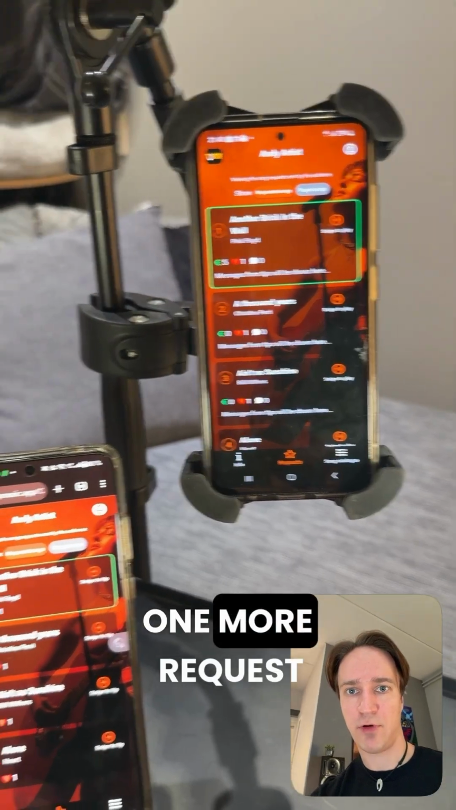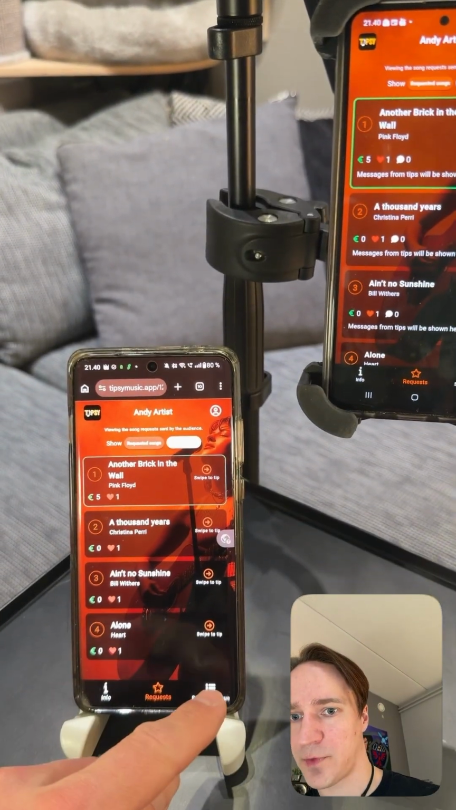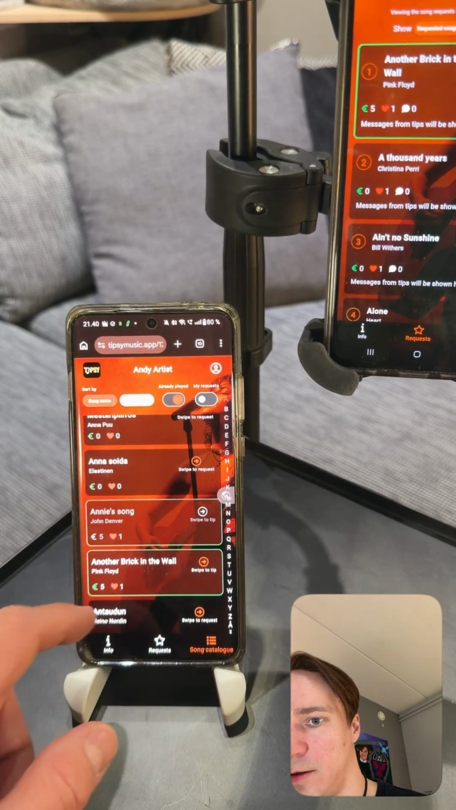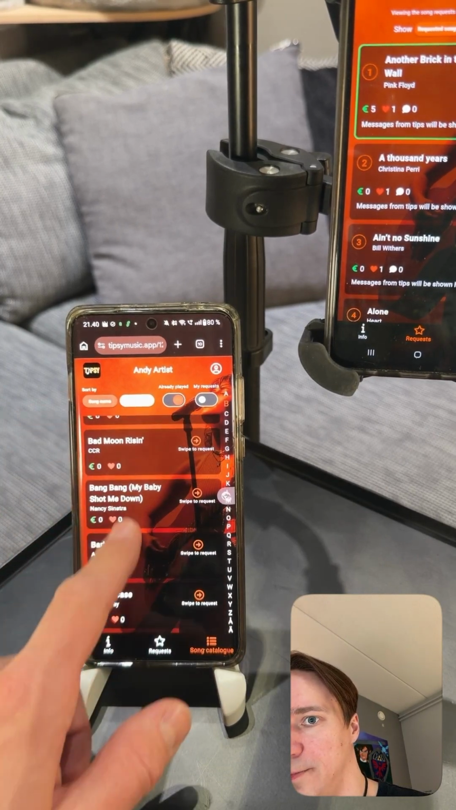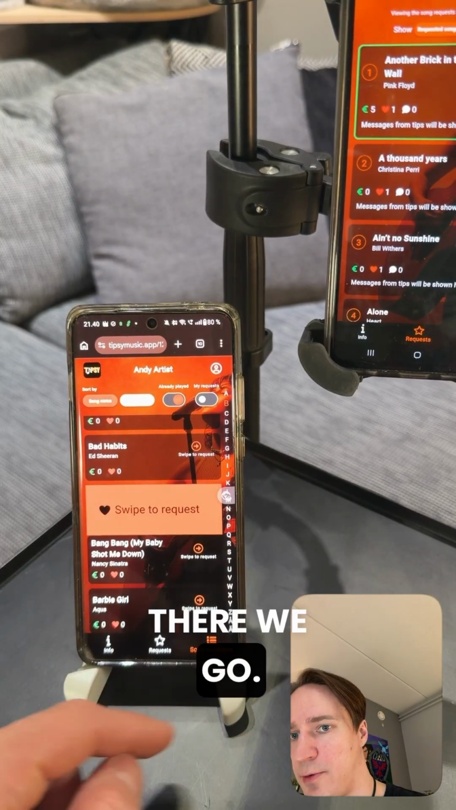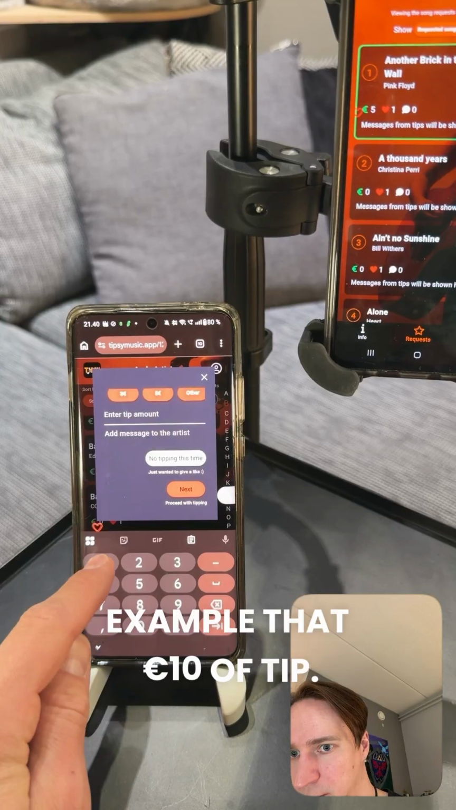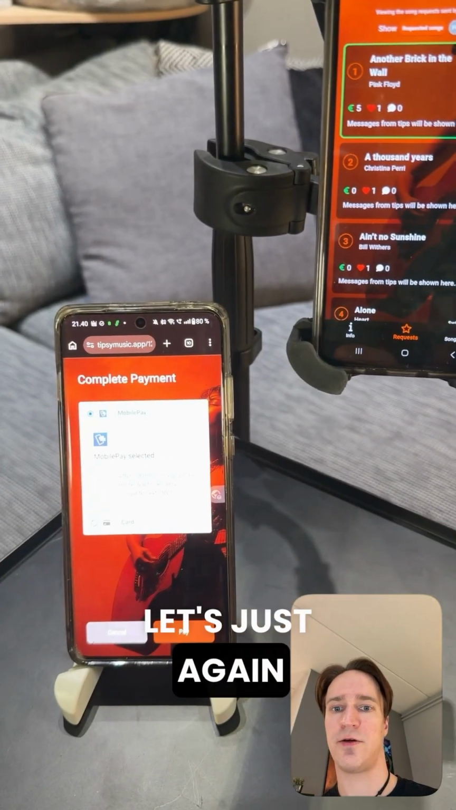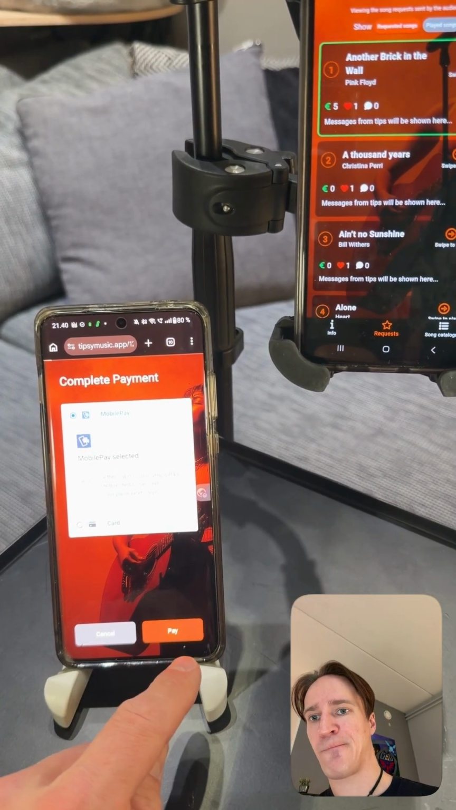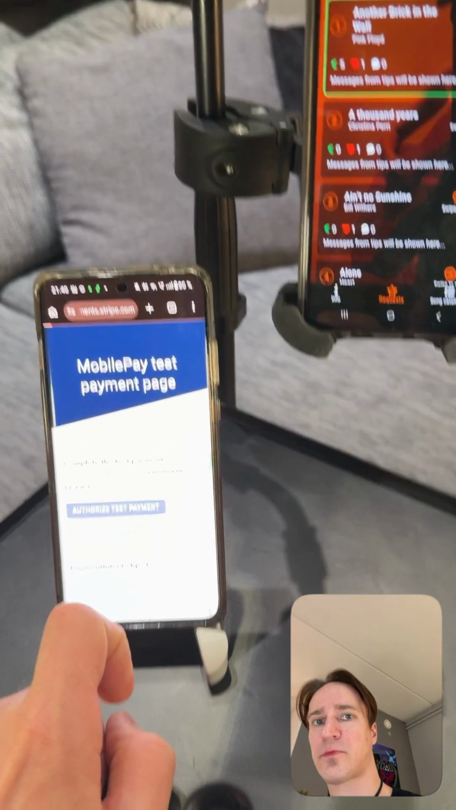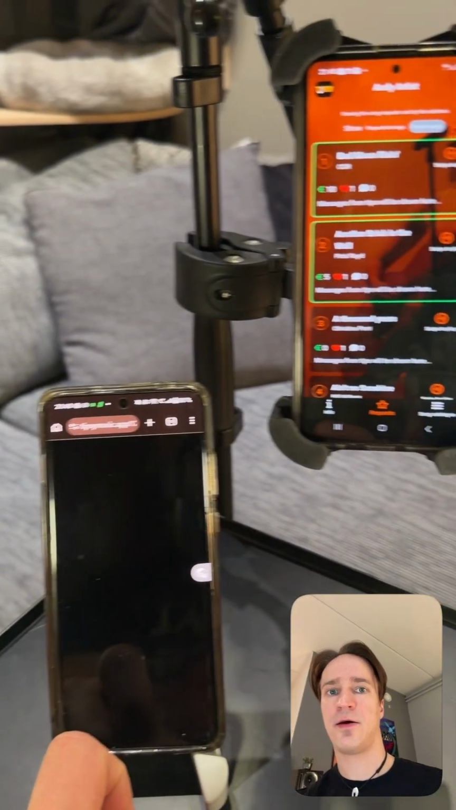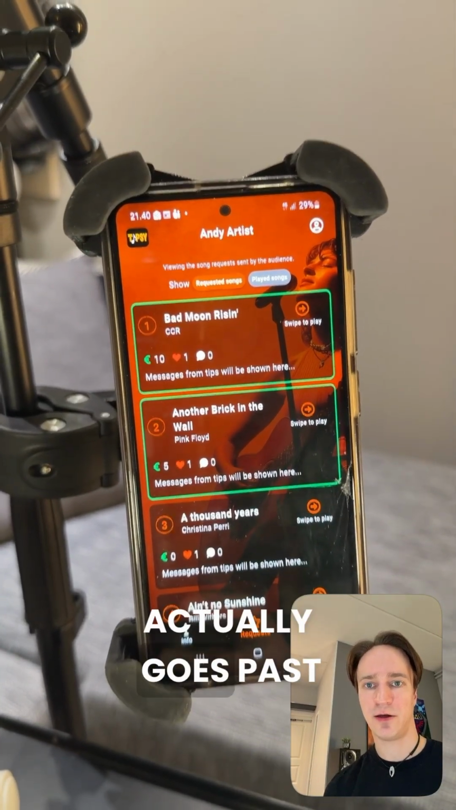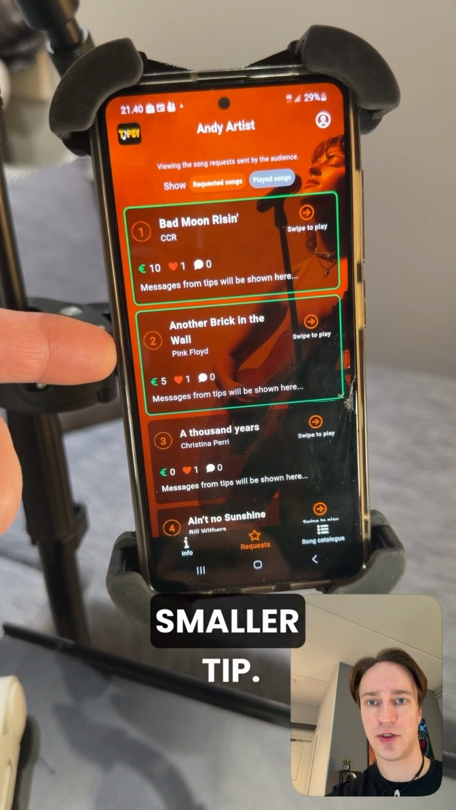So let's just make one more request before we finish. Let's go back to the song catalog and choose another international song. Let's take Bad Moon Rising by CCR. Okay, there we go. And let's write, for example, 10 euros of tip. Okay, and then let's press next. And let's just again authorize the test payment. Here we go. And then you notice that the song with the biggest tip actually goes past the songs that have the smaller tip.